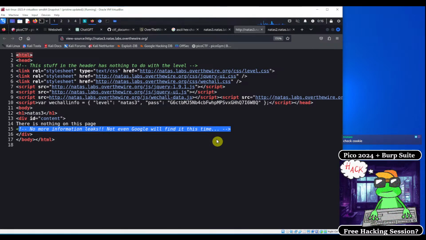Okay, so Poor Eyes says check cookie. Okay, we could check the cookie that we got for this particular level, but it's talking about information leaks and Google being able to find it. So does anybody know what technology that they're talking about? So Blizzard WQ says dorks.